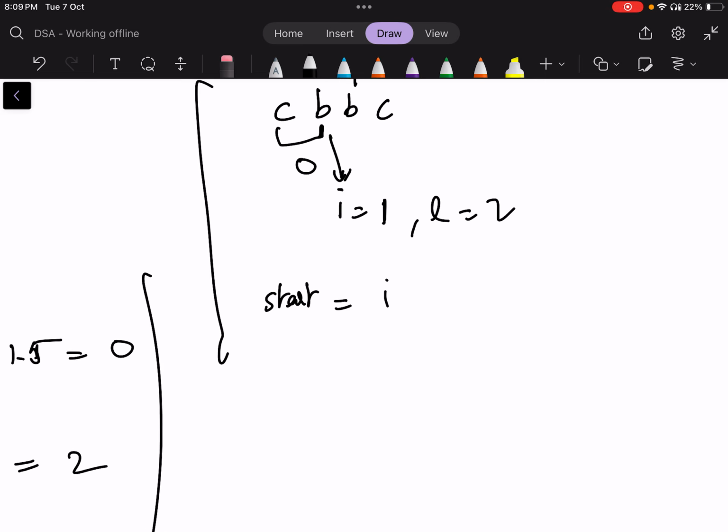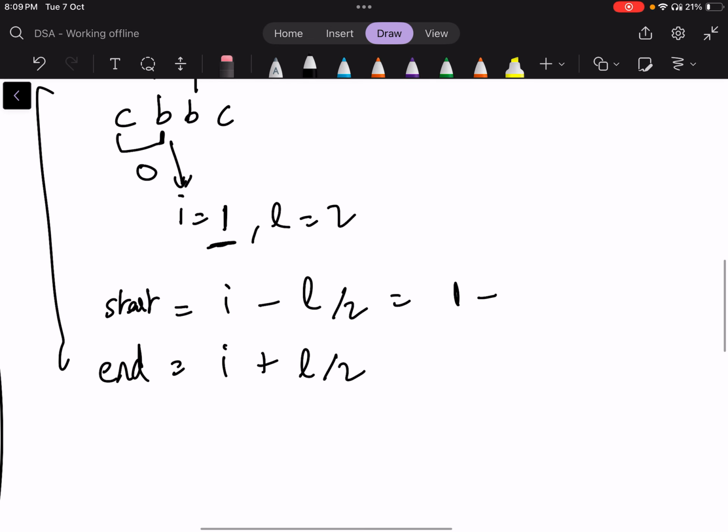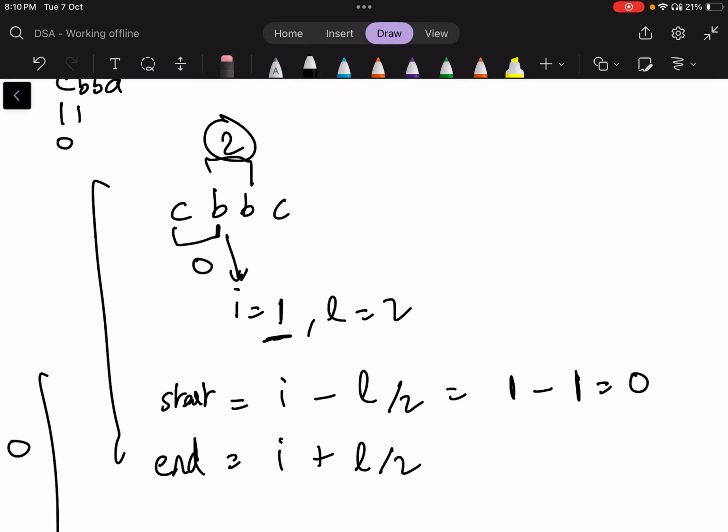So start is equal to I minus length divided by 2 is what we have done earlier, and end is equal to I plus length divided by 2 is what we have done, right? So at this value, the length is 2 and the value that we have here, I, is 1. So if you consider these values, it would be 1 minus length, which is 2 by 2, which is 1, which would be equal to 0. But the expected value should actually be 1, right?